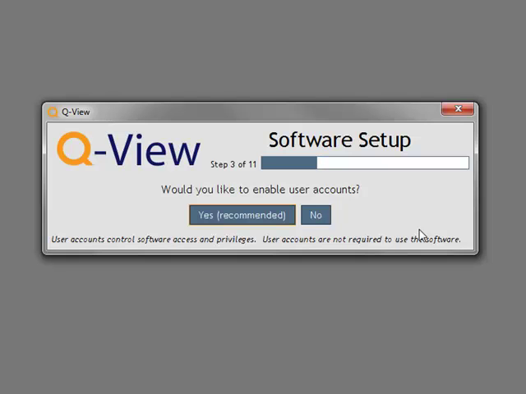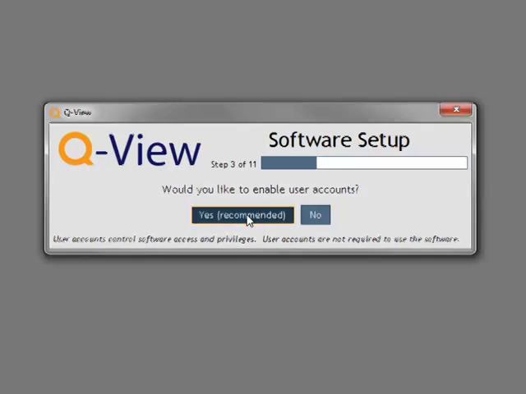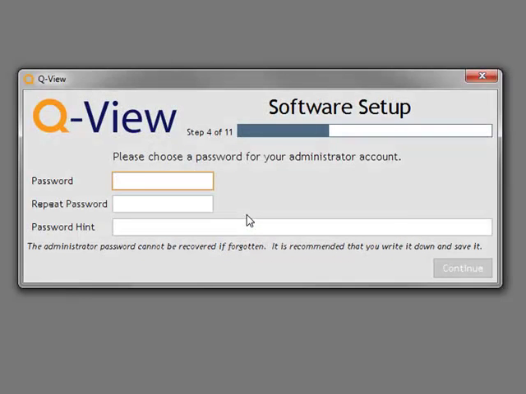If you enable user accounts, users will have to log in with a username and password. Clicking No will bypass user account setup and take you directly to the imager setup. Click Yes to set the password and password hint for the default administrator account. Make sure to record this password as it cannot be retrieved if forgotten. You then have the option to set up more user accounts.